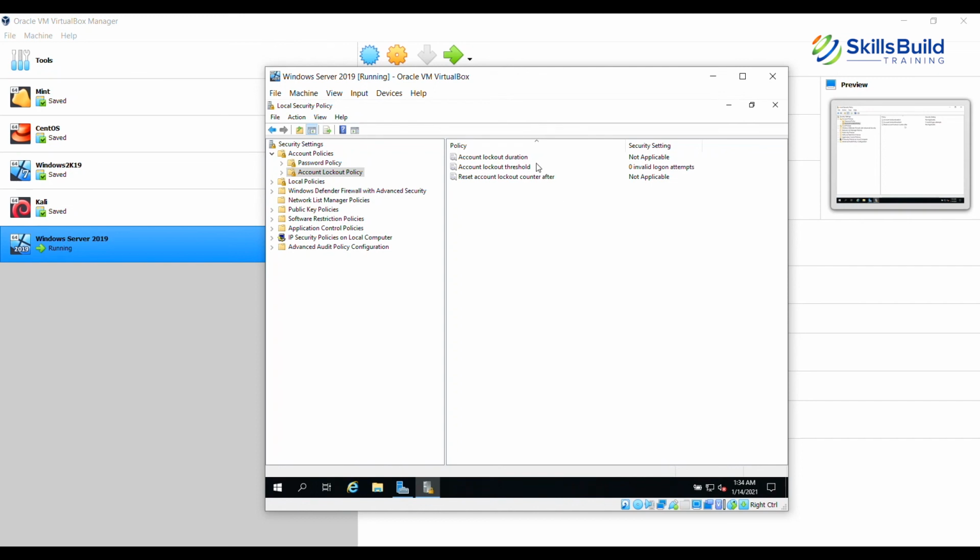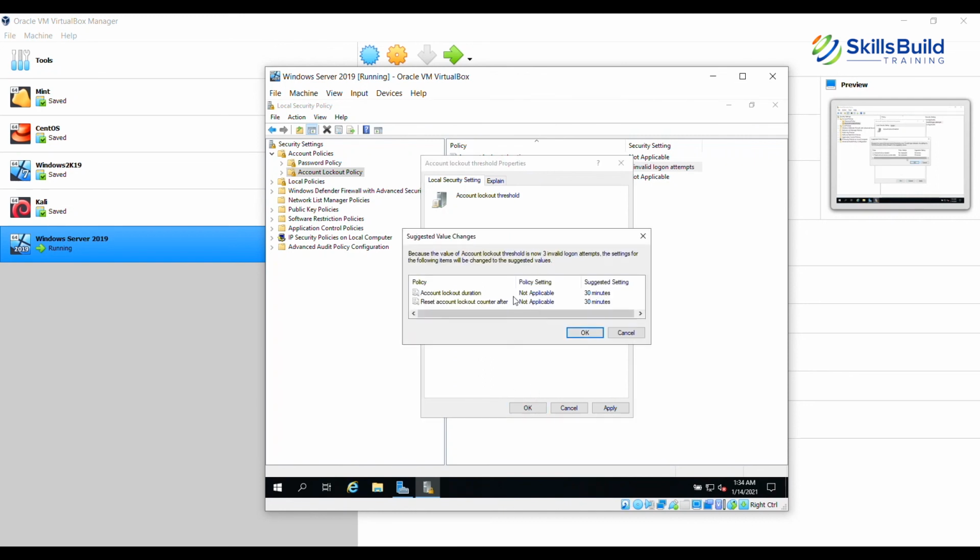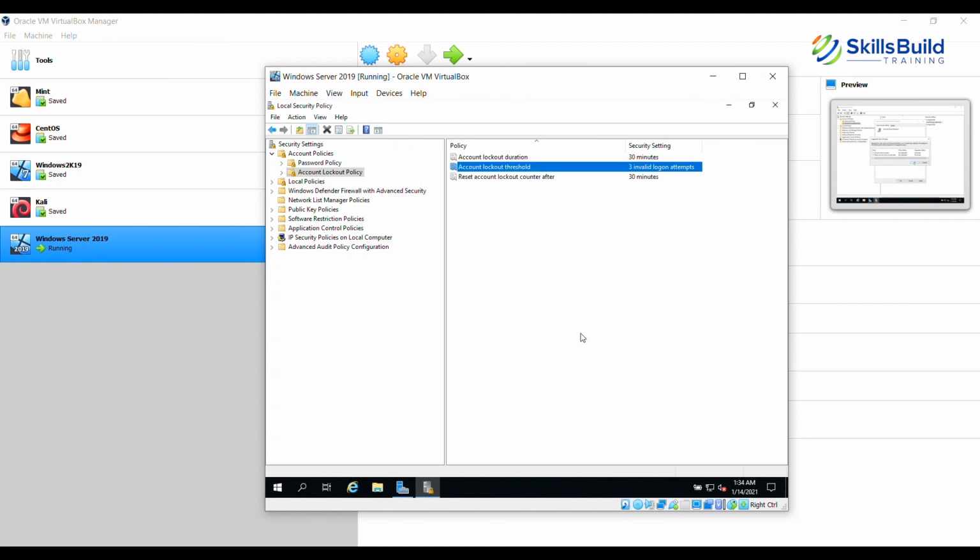So let's say I set this to 3. It will automatically configure the lockout duration and reset account lockout counter after 30 minutes. I'll just explain what these mean. After 3 invalid logon attempts, your account will get locked out for the next 30 minutes. And after 30 minutes, it will automatically get reset into enabled state.